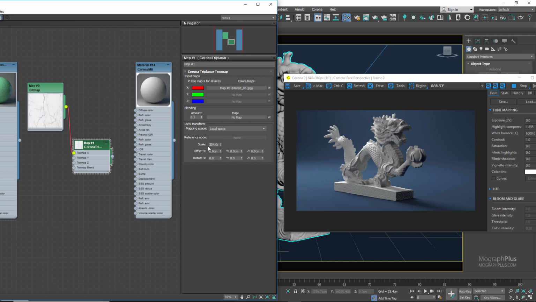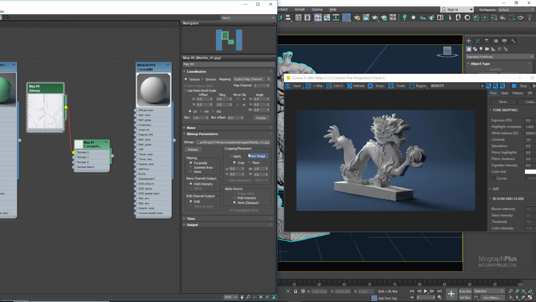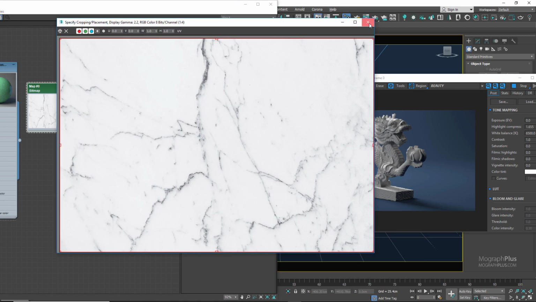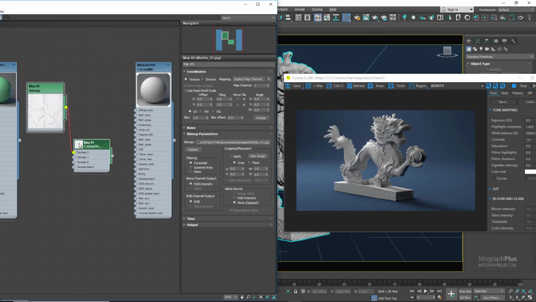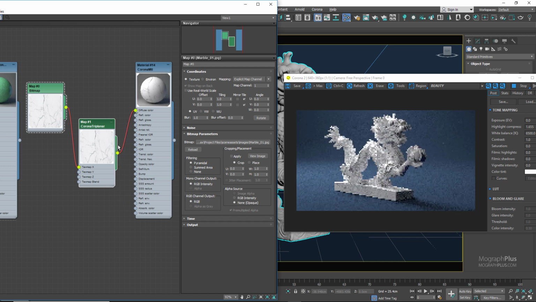I'm gonna change the blend amount to 0 because I don't want the projections of these textures from different sides to get blended together on that sharp cut, because the texture actually allows us to do that because of its nature. I'm going to connect the map, the triplanar, to the diffuse color.